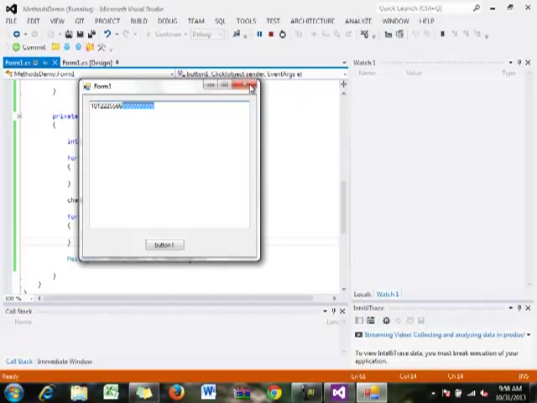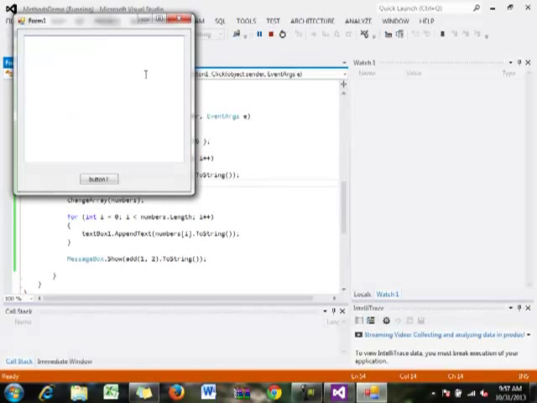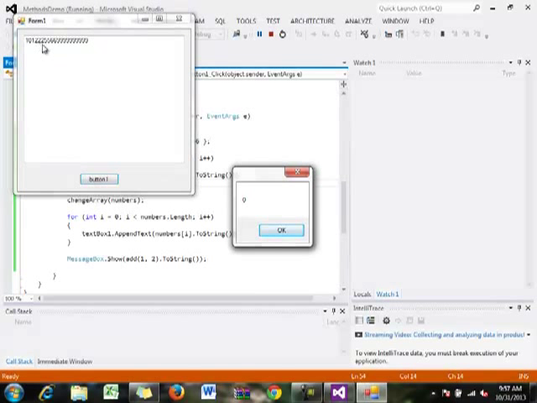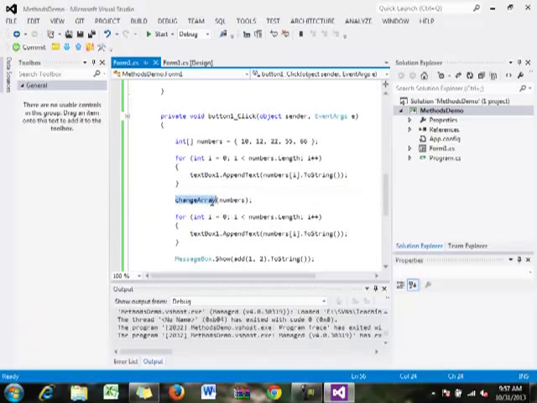Let's look at it. We declared an array. We gave it 5 numbers. Then we looped through the array and printed the numbers: 10, 12, 22, 55, 66. That's the first loop. Then we ran this function, change array, and we passed the array into the method.